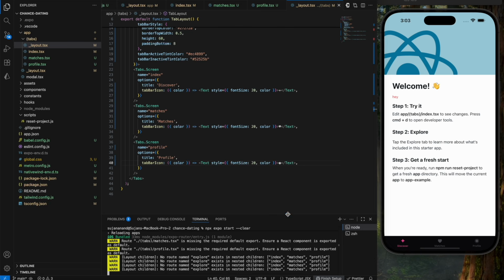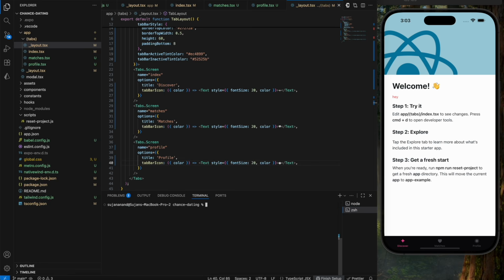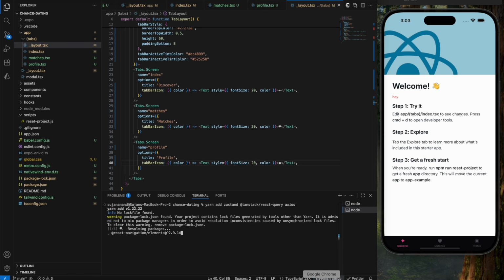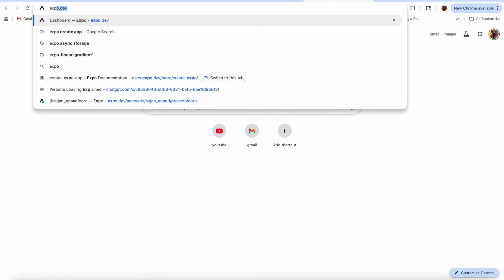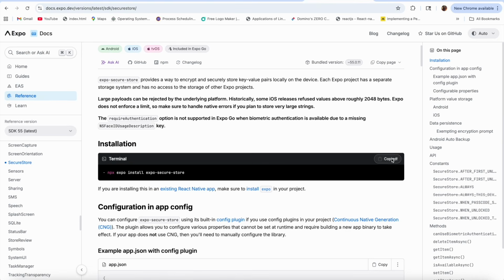So for that we need to initialize and install the dependencies. Here I'm going to say clear, and then yarn add Zustand as well as TanStack Query, React Query, and then Axios. Let's press enter. Apart from that, we also need access to the Expo Secure Store as well. So search for Expo Secure Store, copy that down.